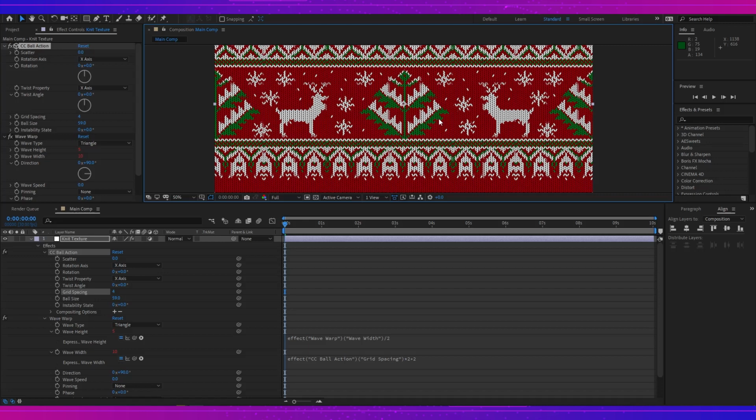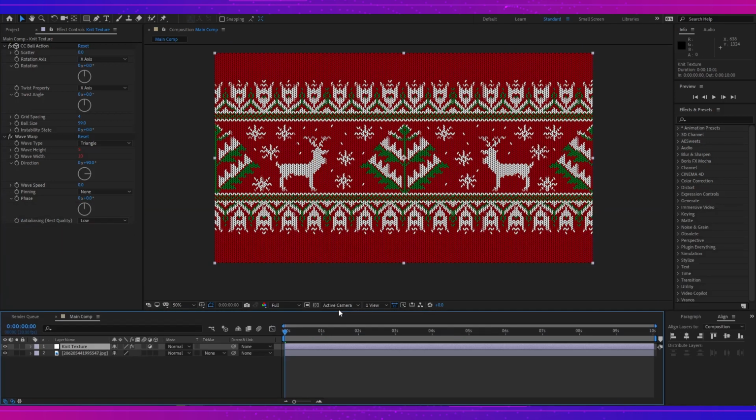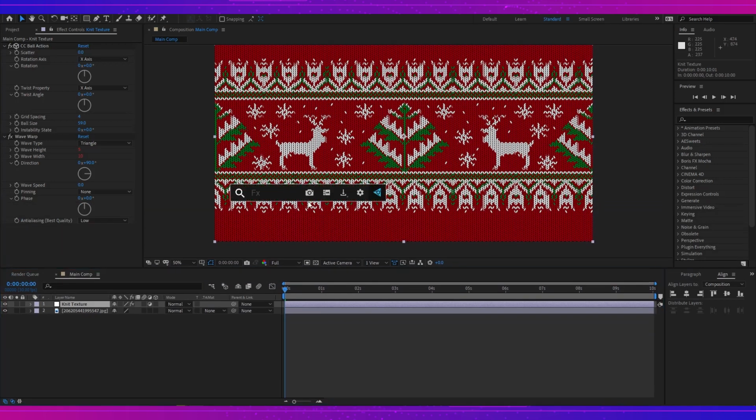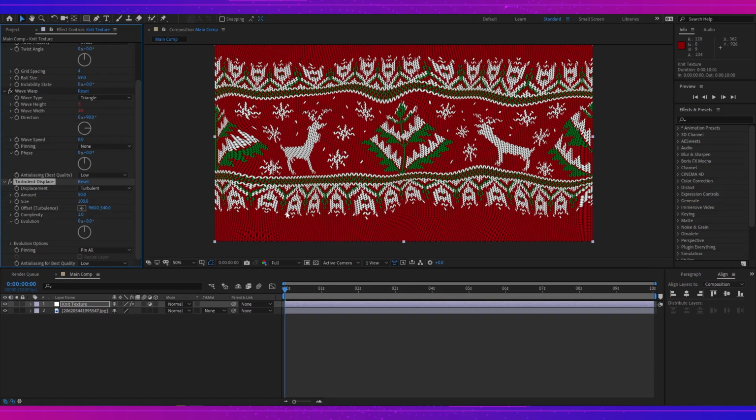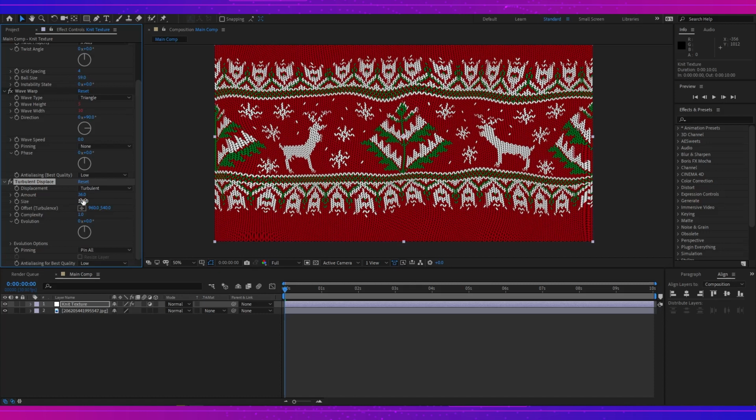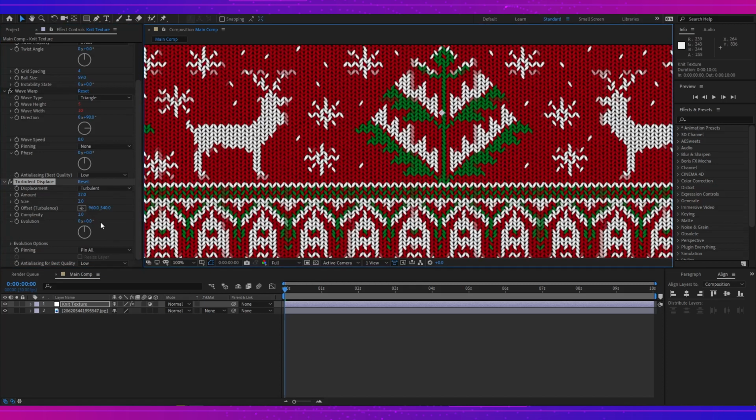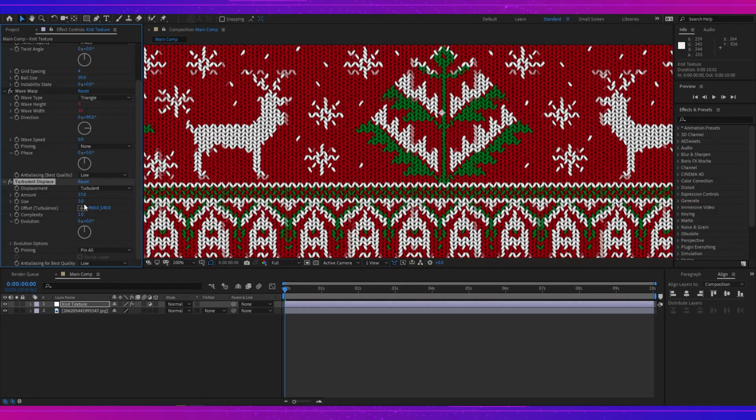And it is done here, so we don't have to think about it again. And now we will move further and add another effect, turbulent displace, to add some imperfection on it. Just change the displacement amount to somewhere like 34 and down the size to 2.0, so that it gives very subtle amount of effect. We don't need any bigger displacement here, and you can see how this effect is giving a natural look to the knit pattern.